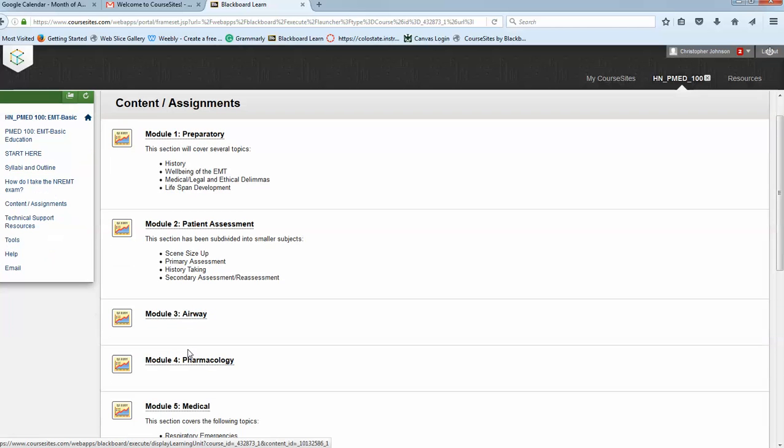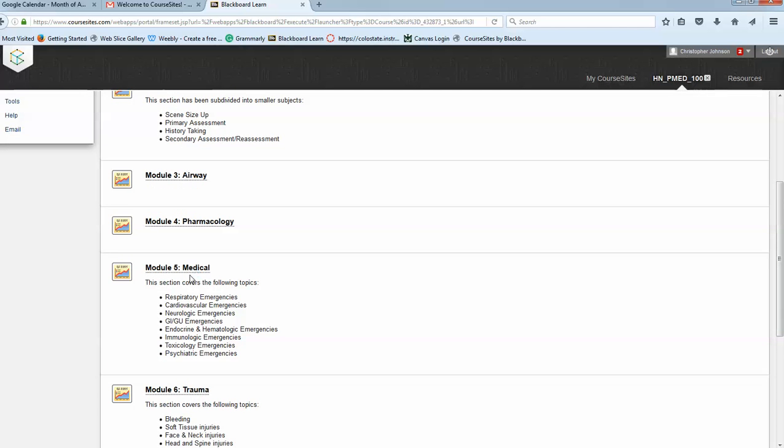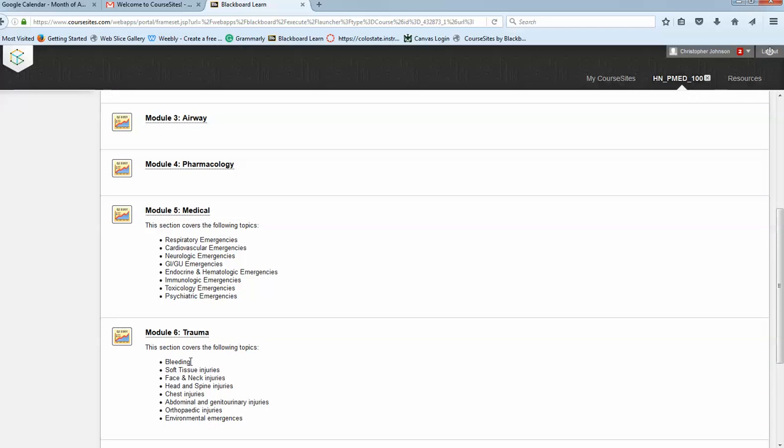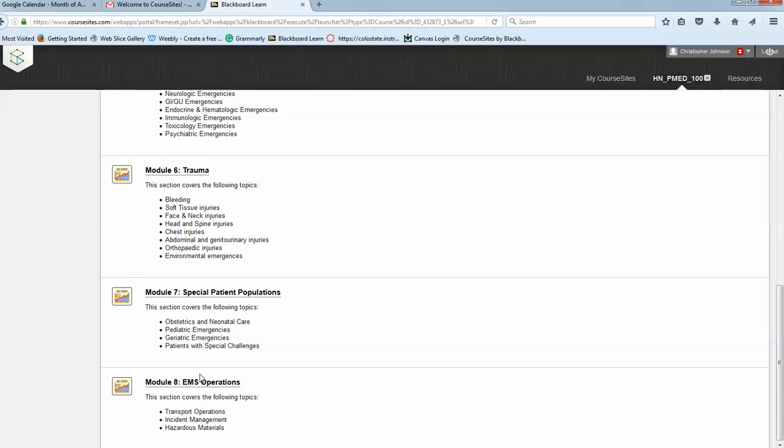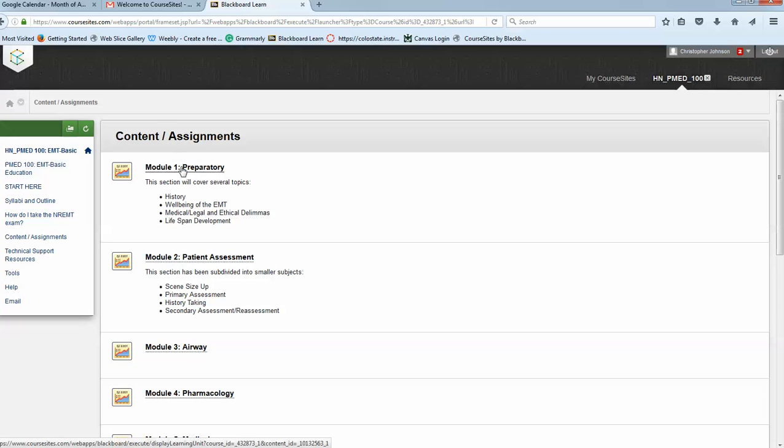This gives you an overview of the topics that are being covered. You do have module 3 and 4 here. Those are just singular. There's nothing else. It's just the one topic. We're just covering airway here in pharmacology. Your medical emergencies is rather large, and so is the trauma. So you can kind of just look down through there. Now I'm going to click one and just show you how this works.